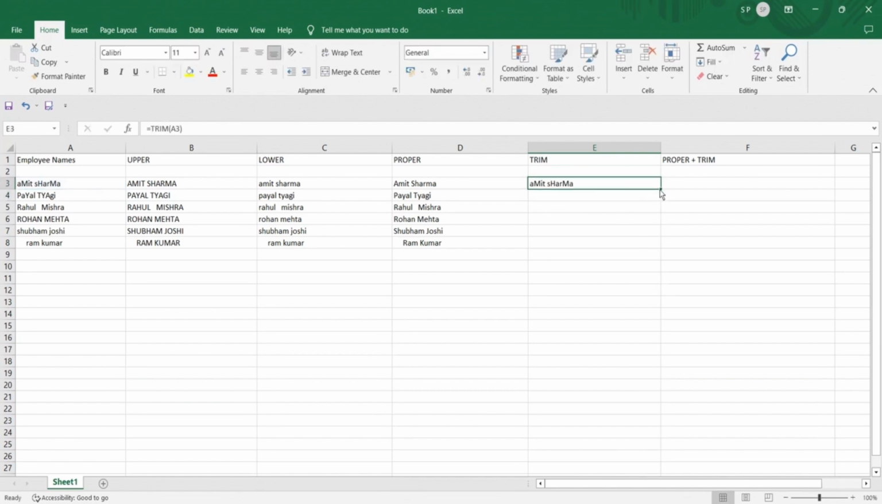Now double click. See, it has removed the starting space from Ram Kumar and also the unnecessary space between Rahul and Mishra, right? So the TRIM formula knows that it has to leave one space between two words, and it will make sure that no sentence starts with a space. Every single word will start from the very beginning without any spaces. So the TRIM formula will complete 50% of your task and the PROPER formula will complete the other 50%.